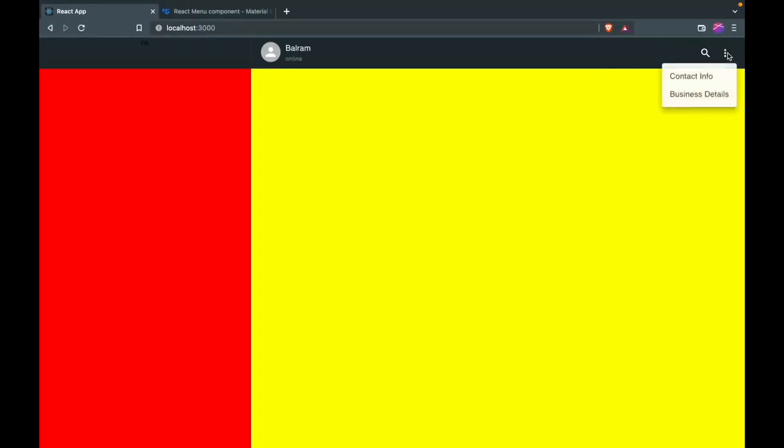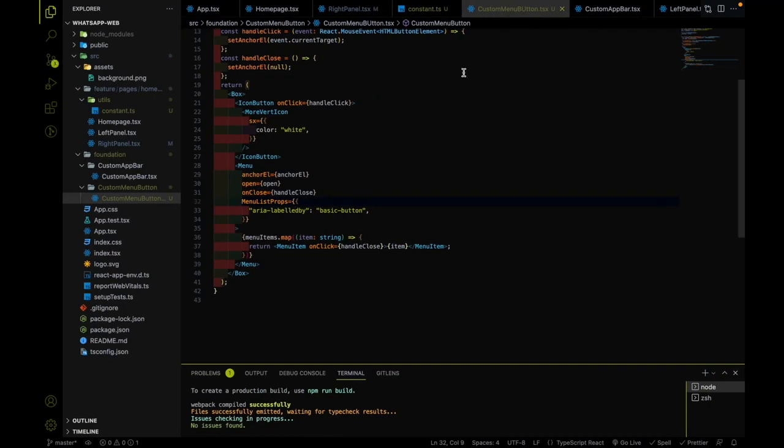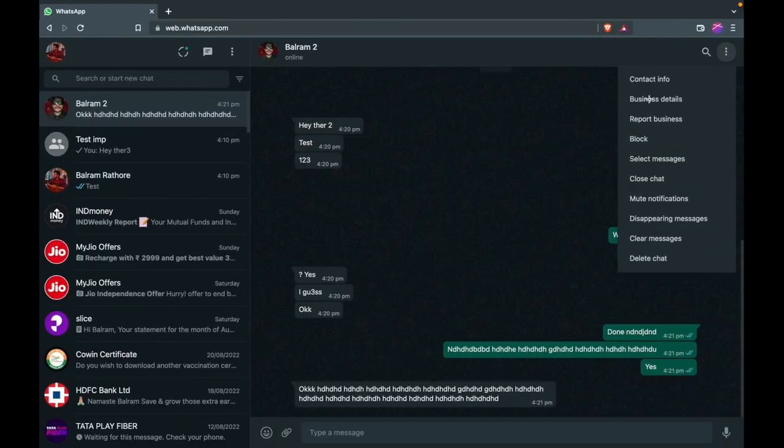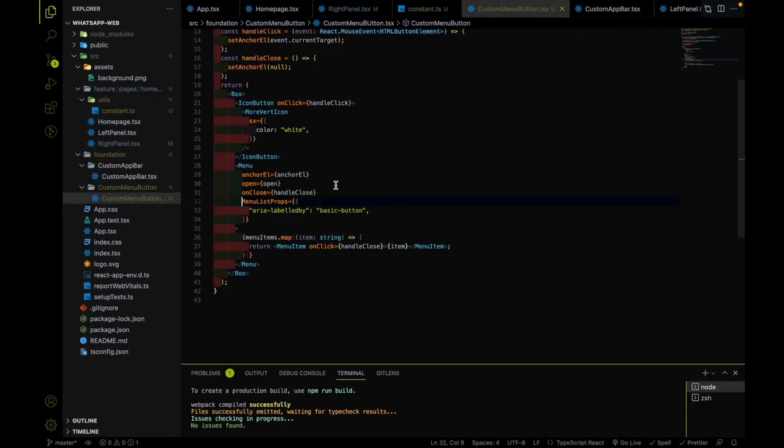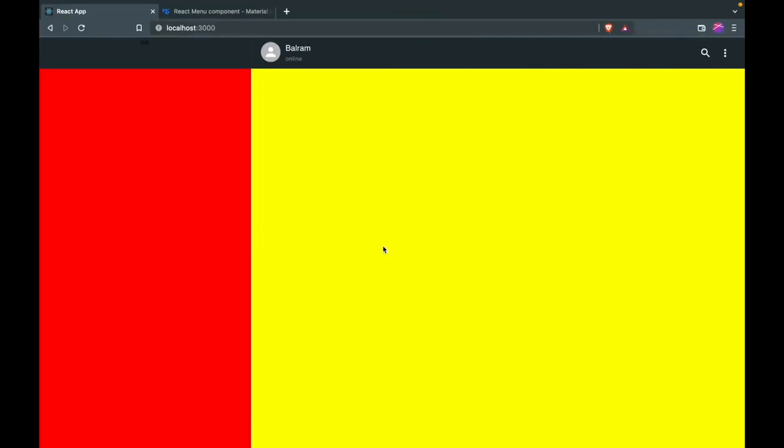So if I click here, you will find the contact info and business details coming down. As of now the background color is white. We will work on that part later. So now the menu item thing is added. We have created a custom menu button, and I will add the other things later, and we will think about what to do on click of that particular menu item. That part we will think about later, because we are just focusing on the UI part first. So as of now it is added.